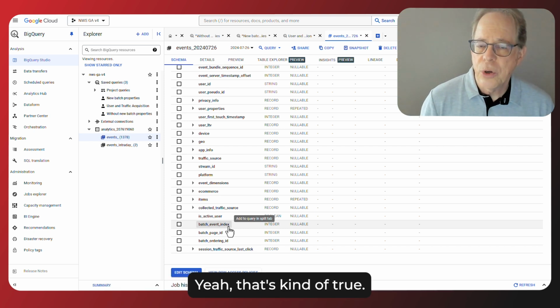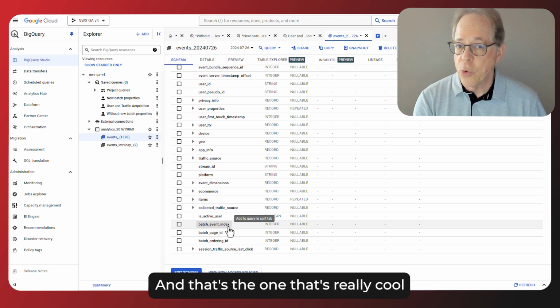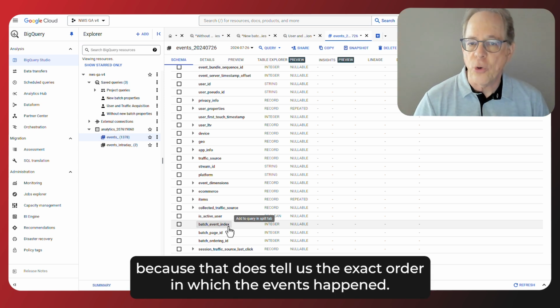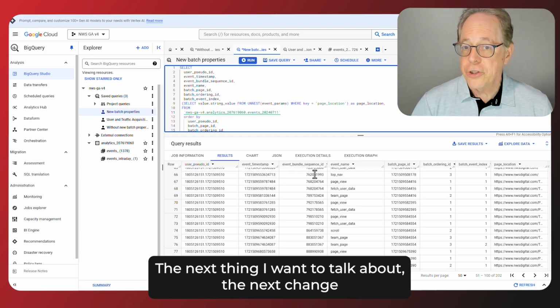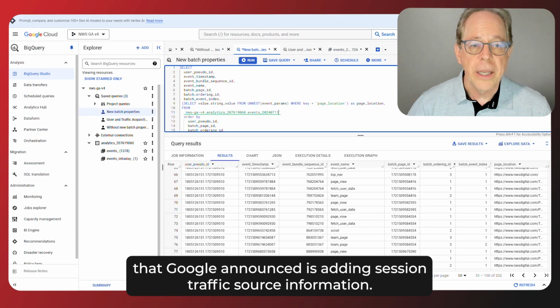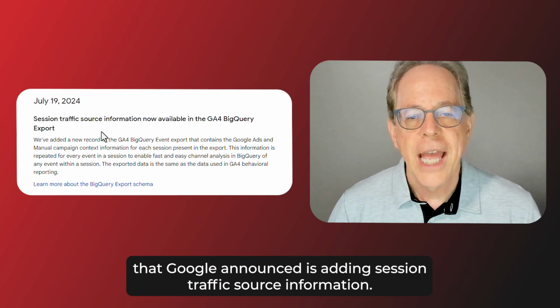Yeah, that's kind of true, but the really new one is the event index, and that's the one that's really cool because that does tell us the exact order in which the events happened. The next thing I want to talk about, the next change that Google announced, is adding session traffic source information.